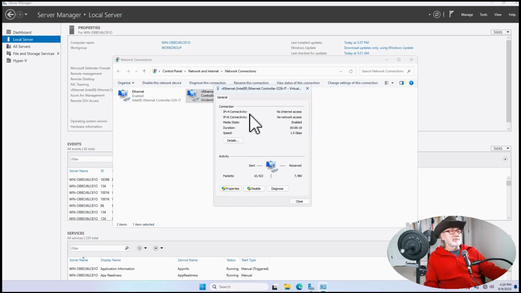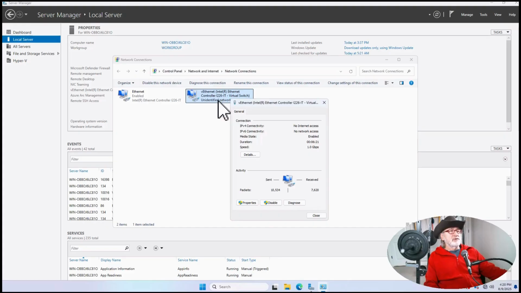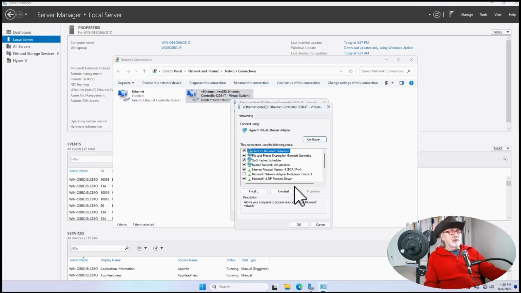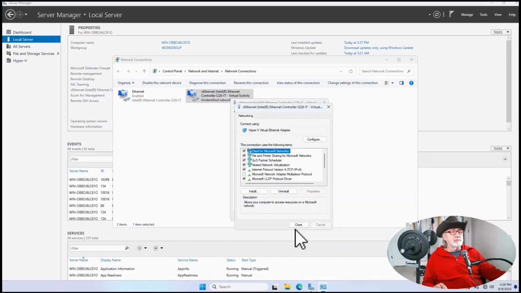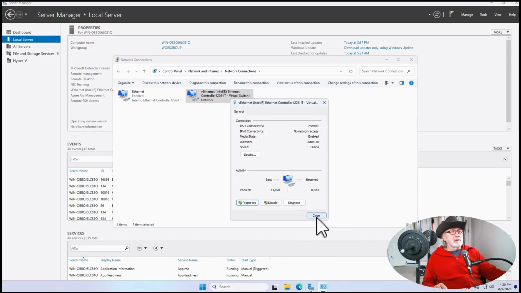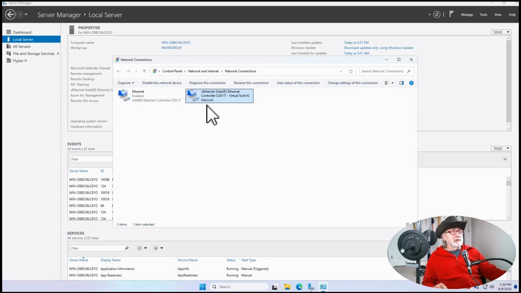You need to come into the virtual switch here, and you see that says unidentified network. You go into Properties, into Internet Protocol version 4, and Properties, and you can see that it's missing the default gateway. So we're going to put this in 192.168.30.1. And now you can see that the unidentified network went away, and it's rocking and rolling here.